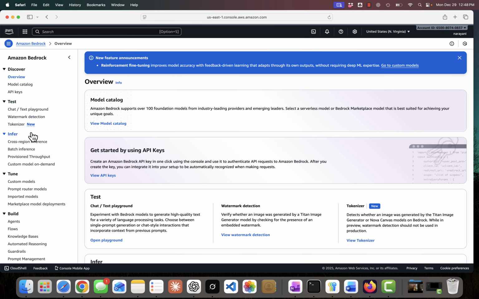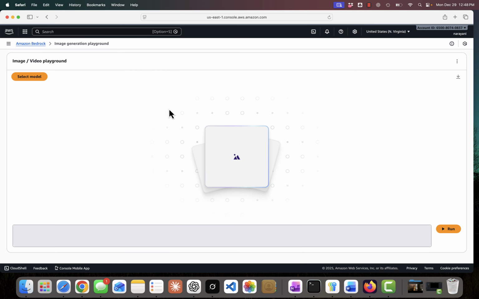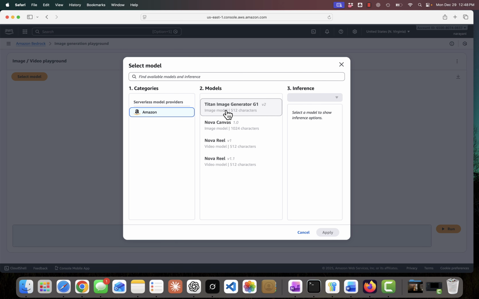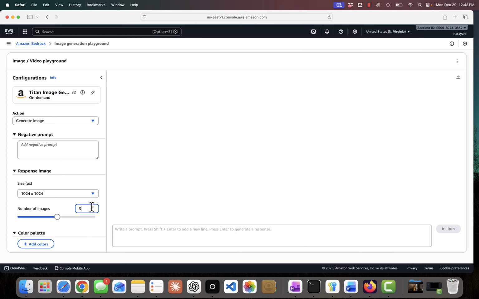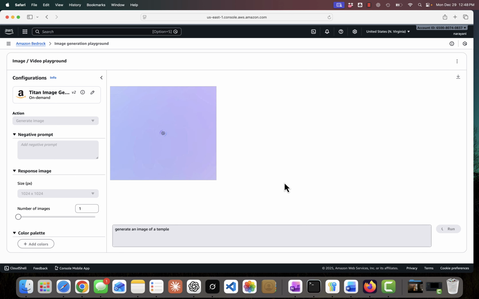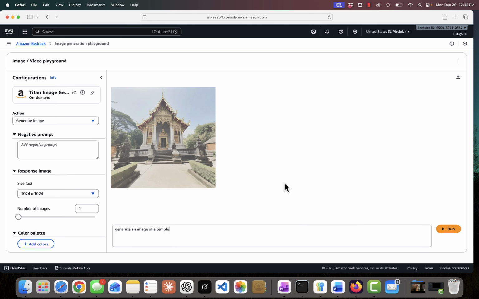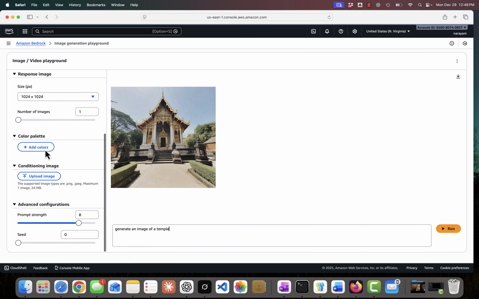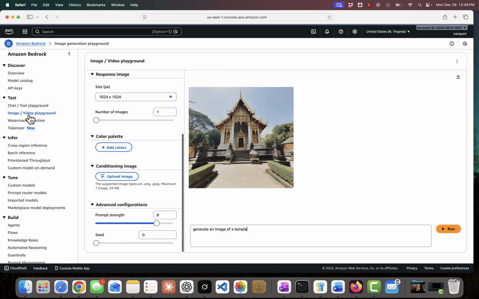And in a similar way, if you want to generate an image, you can select any image model. So let me create here a Titan image model, and by default it generates 3 images. I will just generate only one image. Okay, and I'm giving it: generate an image of a temple. Okay, simple. So here you see an image of the temple is generated. Okay, next let's come over here.